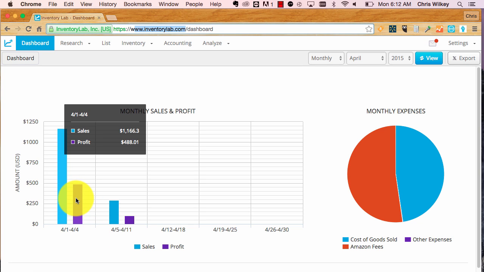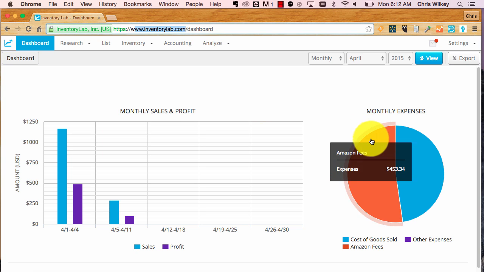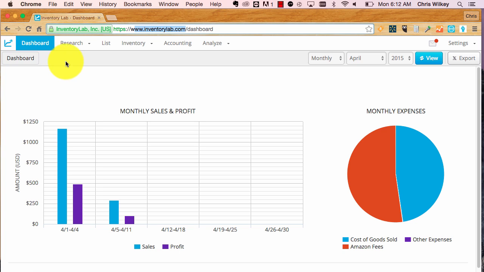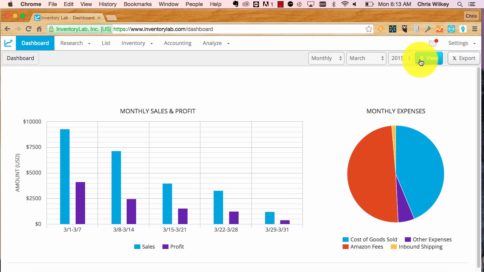Now, some of you who know me really well will go, this is kind of low. I was out on vacation during this time, so my inventory has really dropped because I was out of the office for about 3 weeks. But this gives you a breakdown of the fees that you have, the cost of your goods, and you can move it by month. So say I want to go back to March. I'm able to hop on here, click View, and it will generate my March graphs, which is really nice because I'm able to take a look at my past and see my profitability during that time.